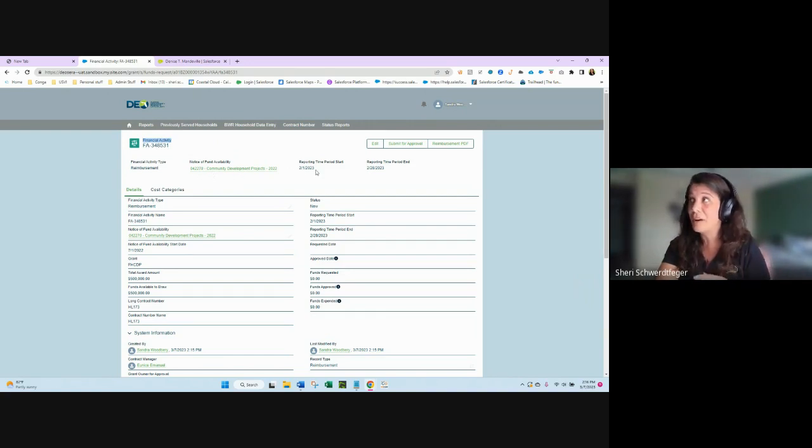My reporting period, start and end are there. Those are the dates that I entered. And we have some details. Again, we bring a lot of details down from the NFA. For example, the grant number, that comes down. The contract number copies down from the NFA, right?